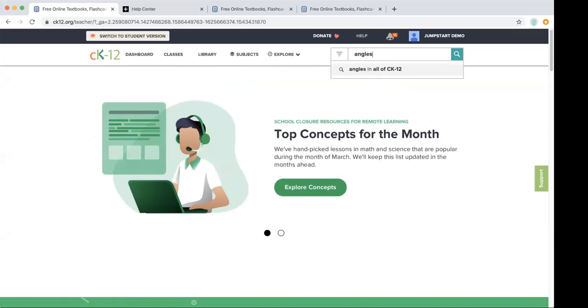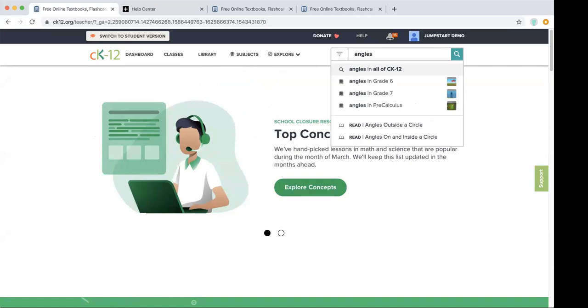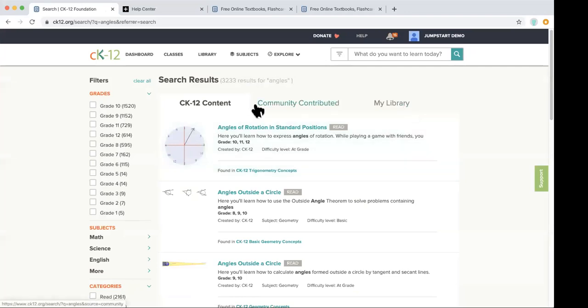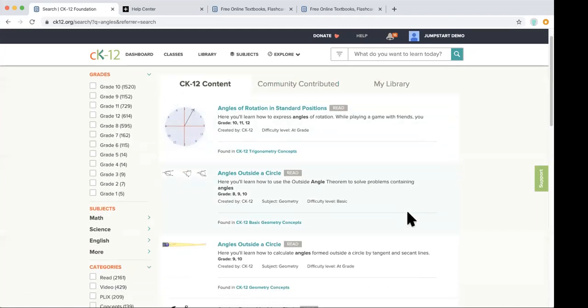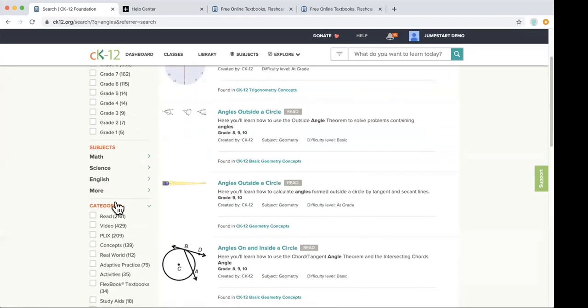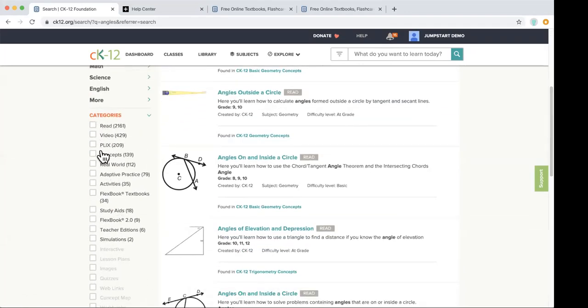If you are somebody who likes to search, you can search by a topic. I'll go with angles. And you can search in a specific book if you know you're looking for a specific grade level. Or you can search all of CK-12's content. Now, we have a ton of search results for angles because that's an awfully broad topic. But you'll notice when I use the search bar, I have all of my filter options over here on the left. You're welcome to filter by grade, although I kind of find these categories to be the most handy. If I know I'm looking for a video, or if I want an interactive PLIX or real world application, I'm able to select any of these categories over here on the left side.